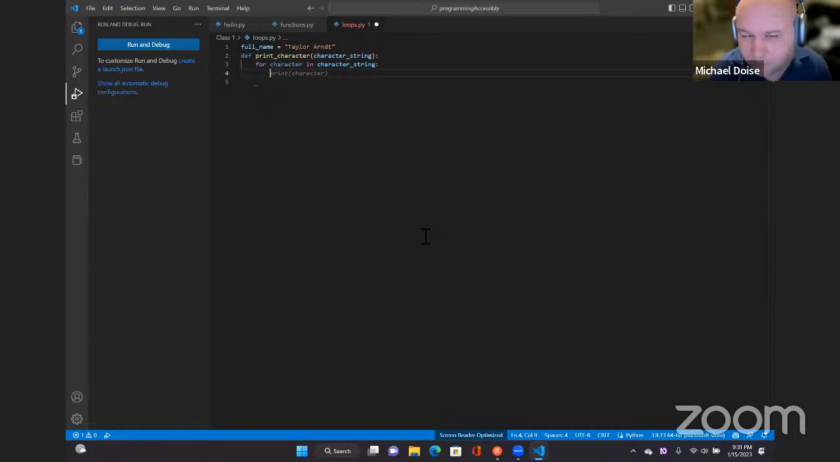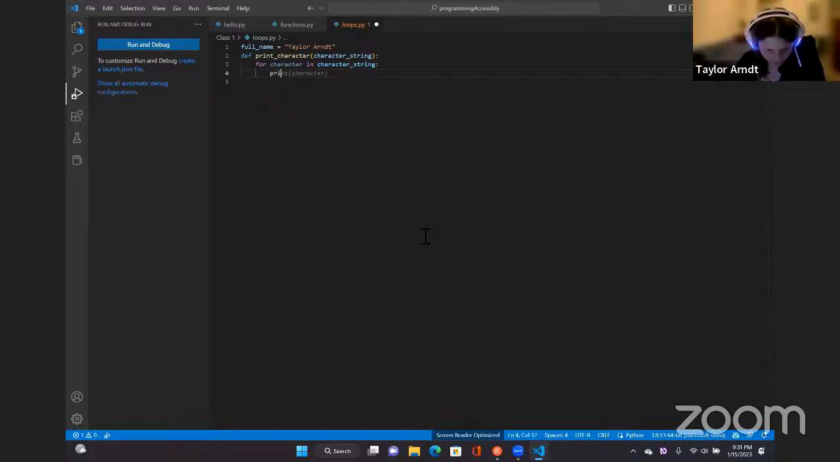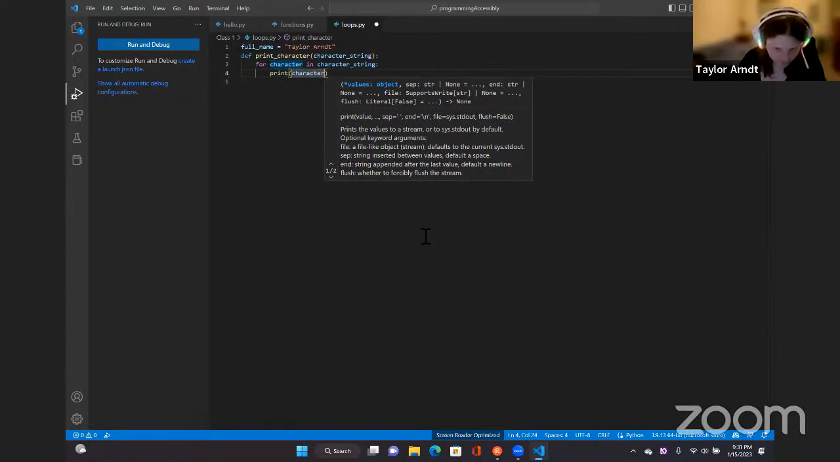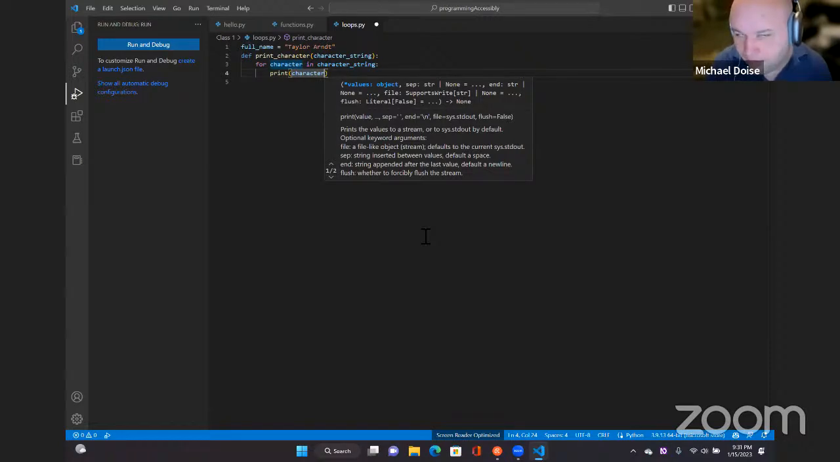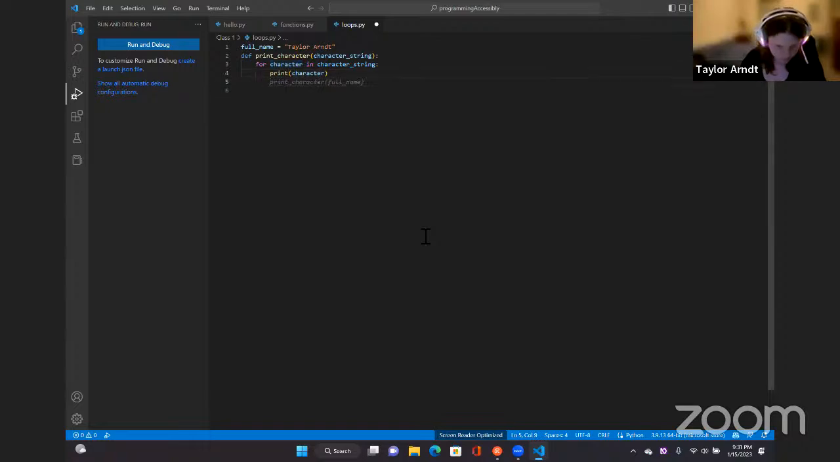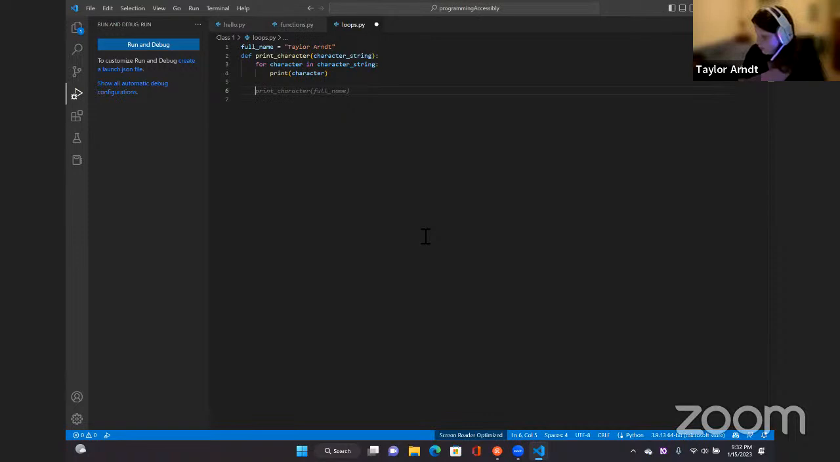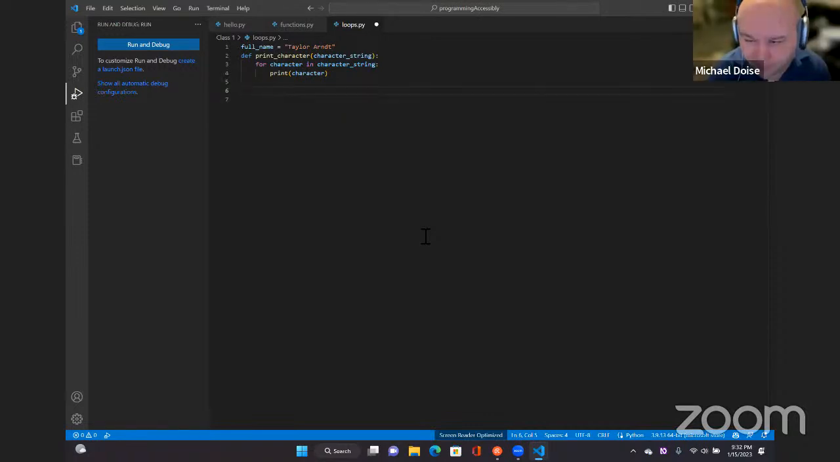Print. P, R, I, N, T. Oh my gosh, sorry. P, R, I, N, T, left parenthesis, star values colon, character, right parenthesis. Got it. And do a right parenthesis and new line, line feed. And press enter again. And then press backspace, backspace more, space again.